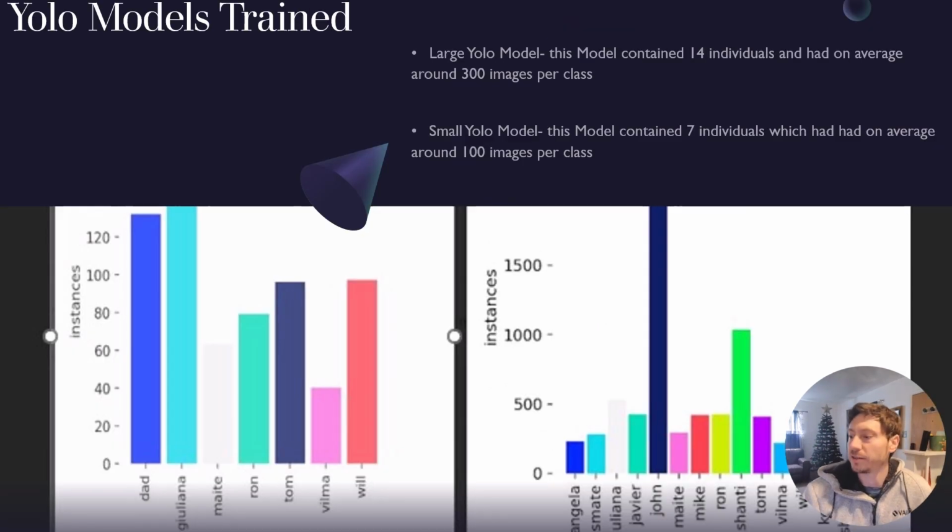So what models did I train? I trained two YOLO models for this project, a large YOLO model and a small YOLO model. The large YOLO model contained around 14 individuals and had an average of around 300 images per class. In contrast, I trained a small YOLO model which had fewer members, around 7, and an average of 100 images per class. You can see in the slides the difference between the images.